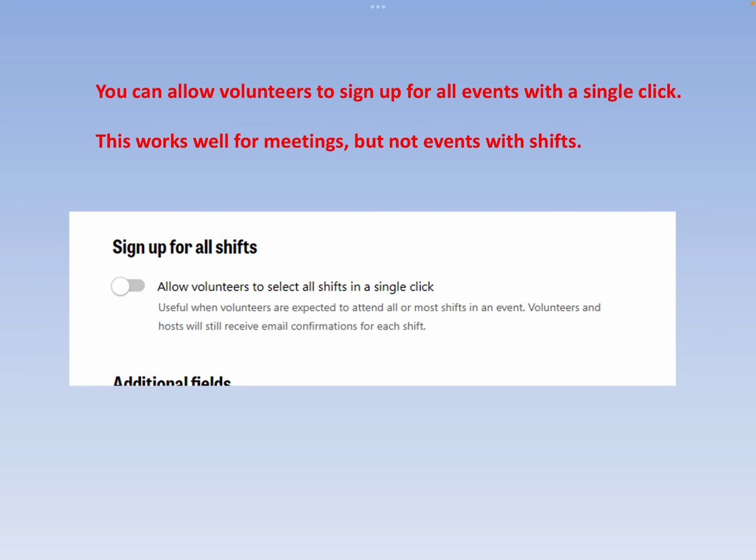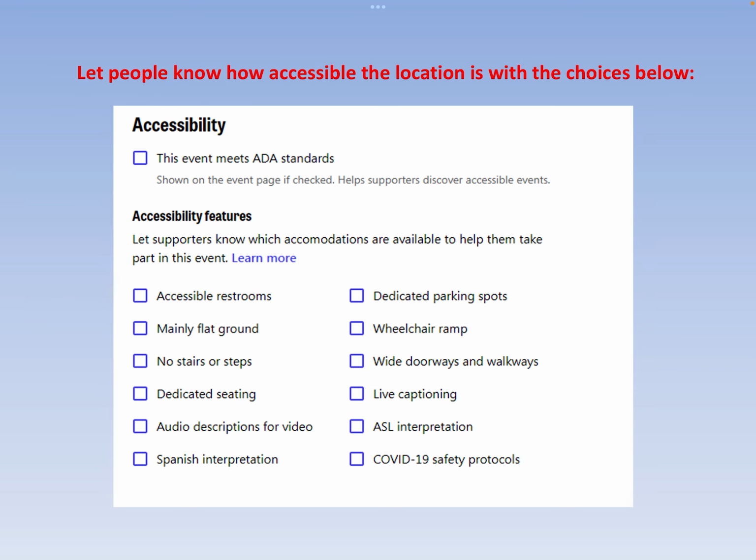That wouldn't be appropriate for poll greeting, because with poll greeting, there's nobody who wants to be there all day, every day through the whole election. So I wouldn't click that. You can talk about handicapped accessibility here so people know if they can get in and out.